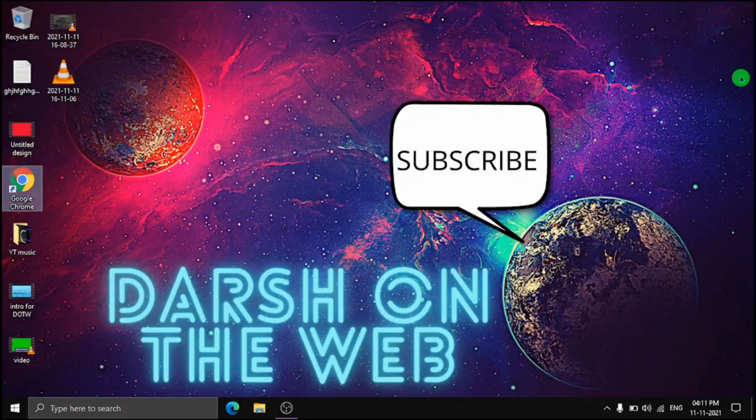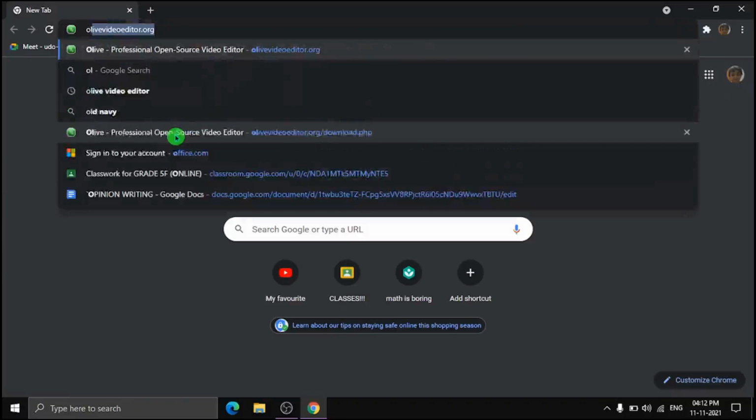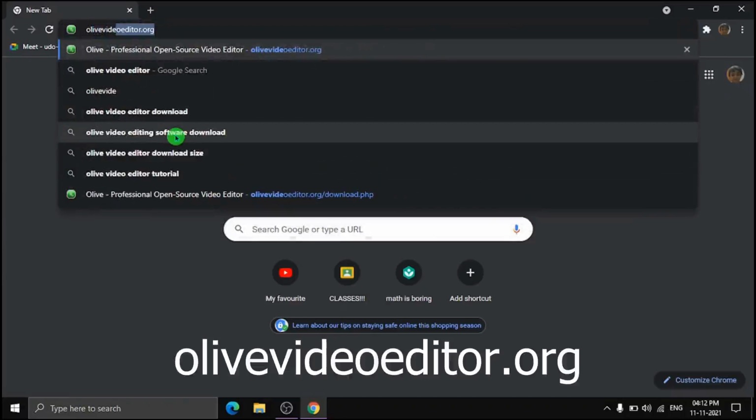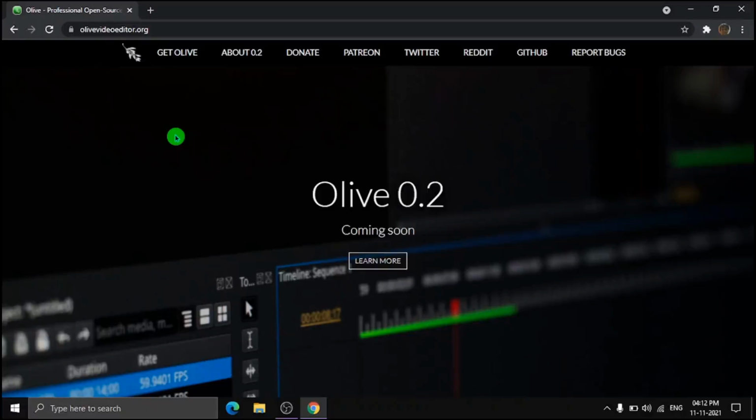So let's get started. First of all, open up your web browser. It can be any web browser: Google Chrome, Edge, Safari, Firefox, just any web browser. And in the address bar, type in olivevideoeditor.org. I'll put this up on your screen and in the description. Once you land on this page, on the top, click on Get Olive.